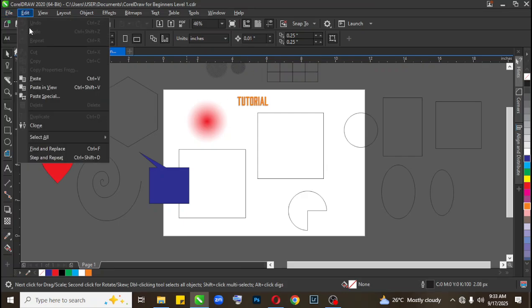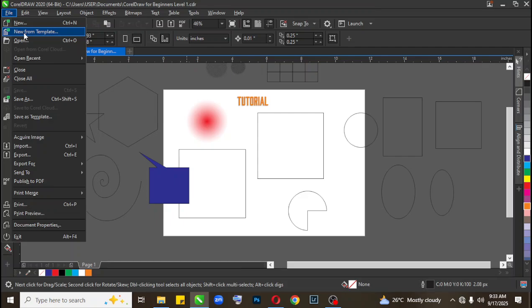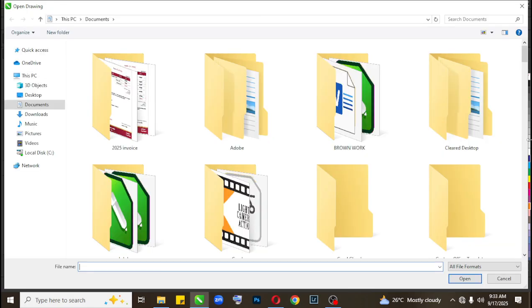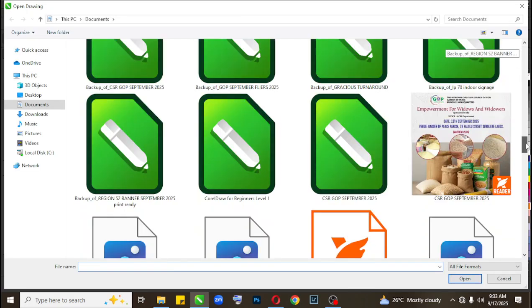To create a new document, you can load from template. If you have some templates already on your computer, you can press Control O to open maybe a CorelDRAW file, a previous CorelDRAW file, or related or other files that can open in CorelDRAW. So let me just click open, Control O, open, or just click on it there.